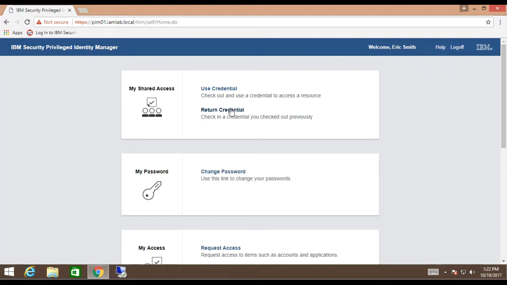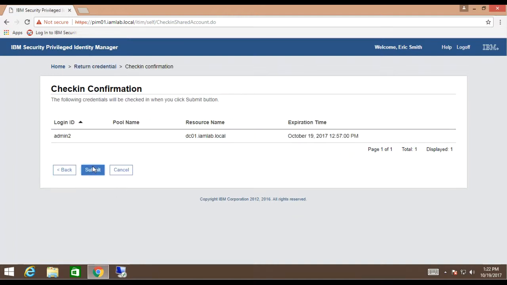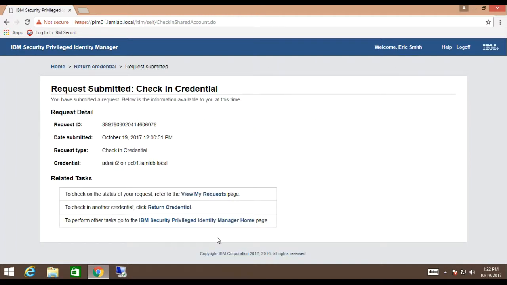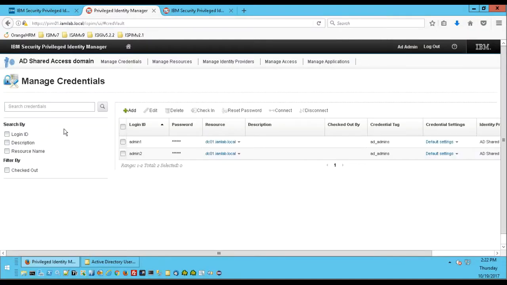To do that, we go to Return Credential and select the credential we want to check in. Now since that's done, let's go back to the Privilege Administrator's view and see what's the status of admin2 by now. As you can see, the account is not marked as checked out by Eric Smith anymore.